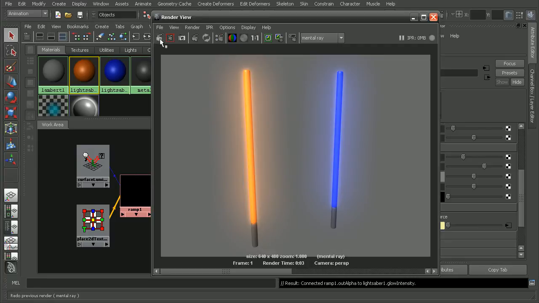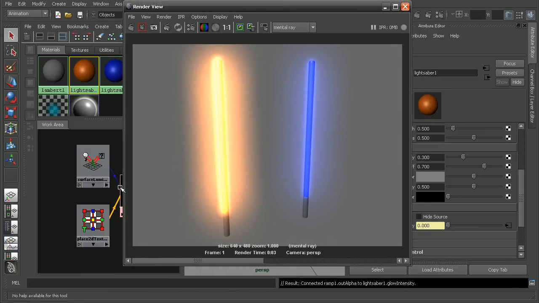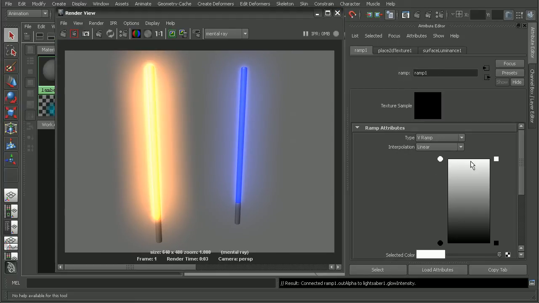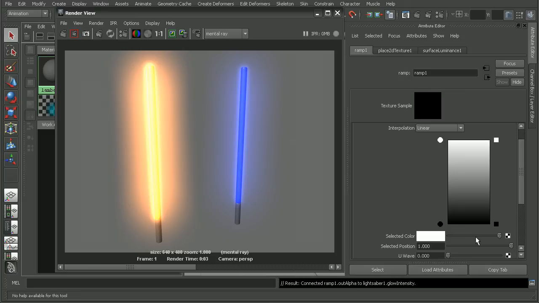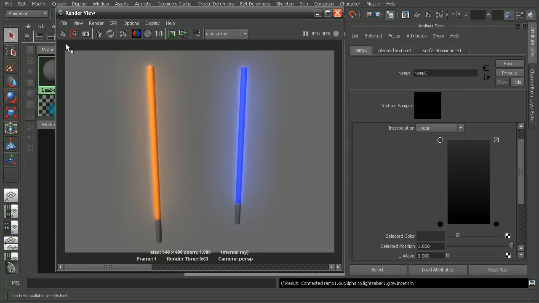So we open up our render view, and as we can see, we're getting a very different effect on our one object. But what's cool is not only can we adjust the intensity. Now, the intensity is adjusted by changing this white value. So if I were to bring this way down, we can see that the overall glow value for just this one object is adjusted.